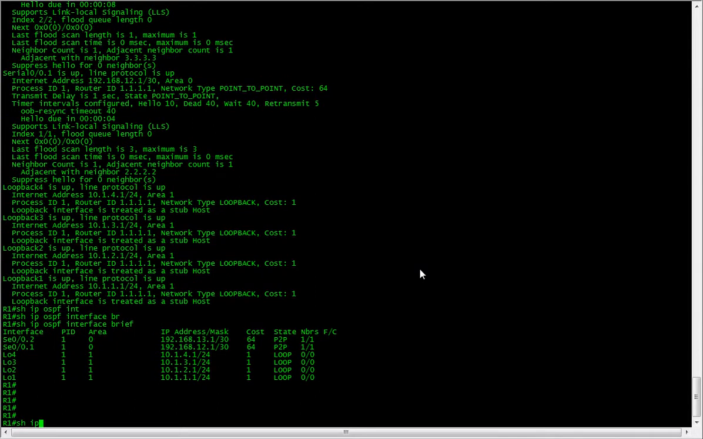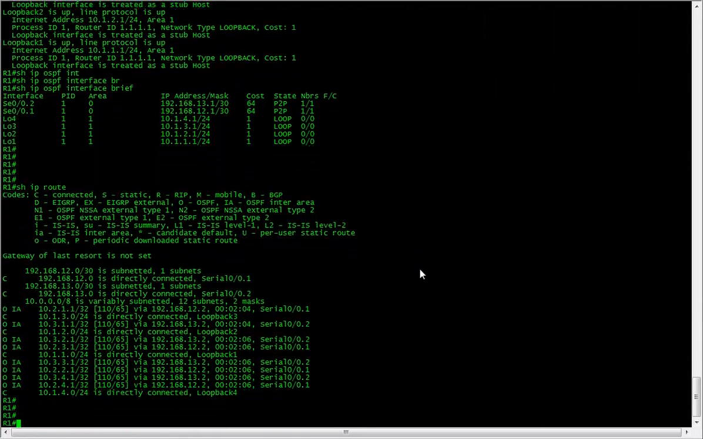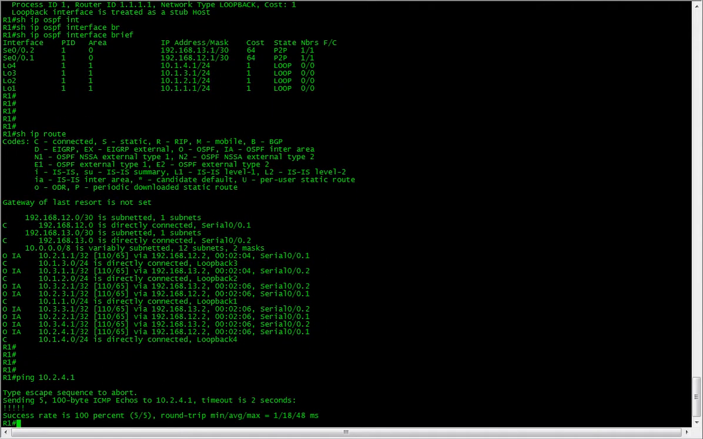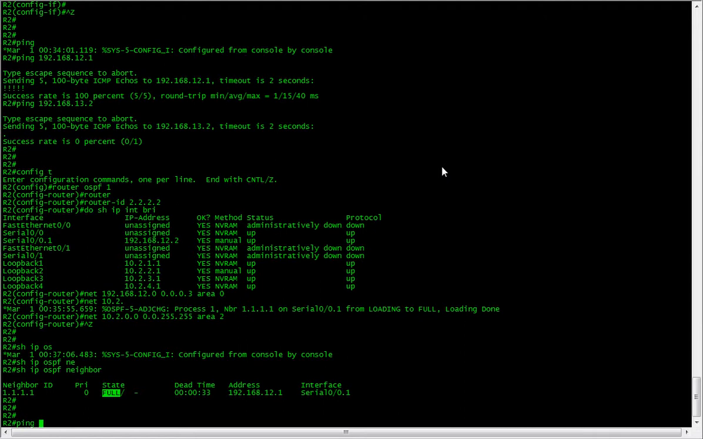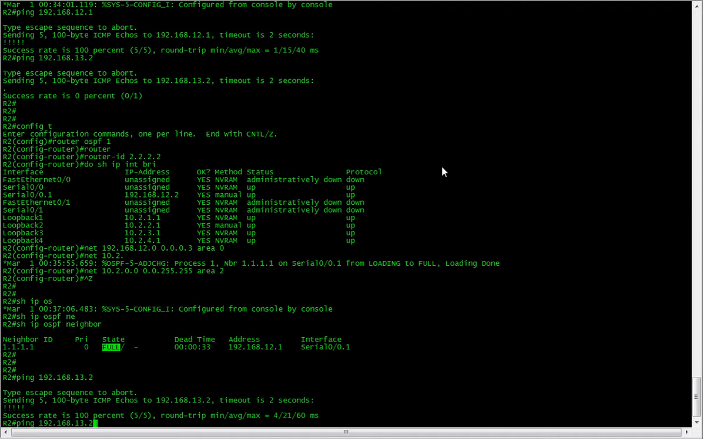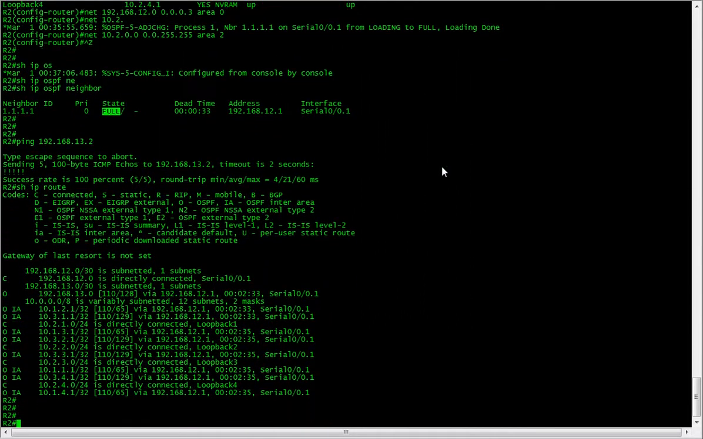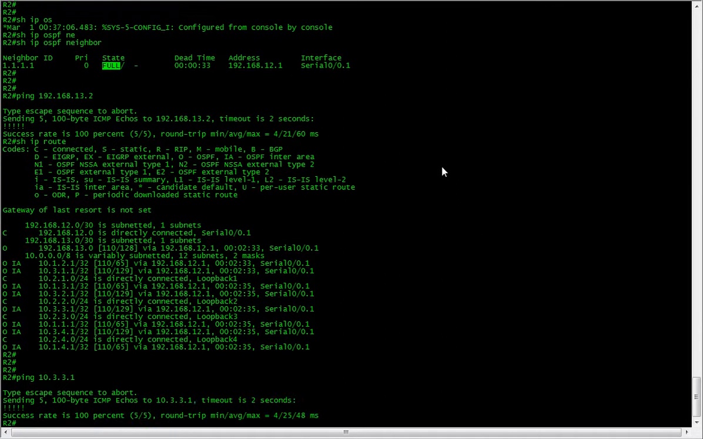Now, one thing, let's have a look at our routing tables. Okay, so if we ping something, 10.2.4.1, yep, we can. Let's try and ping R3 from here, 192.168.13.2. We certainly can. Ping 10.3.3.1. Yes, and we can.